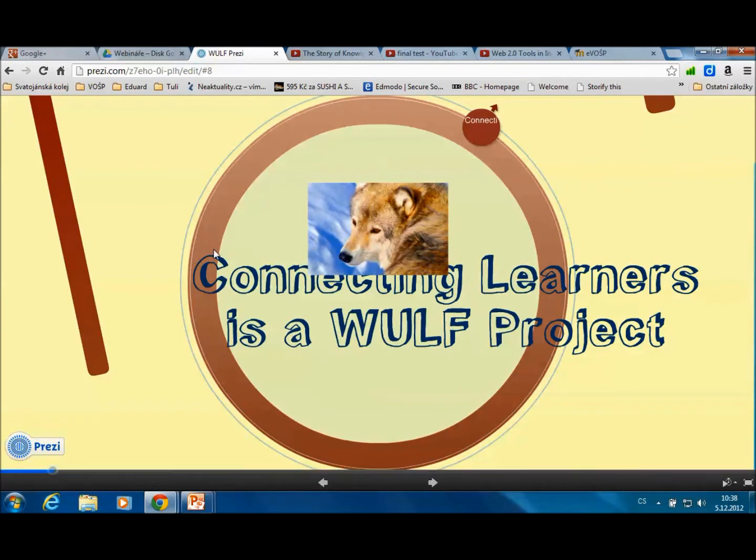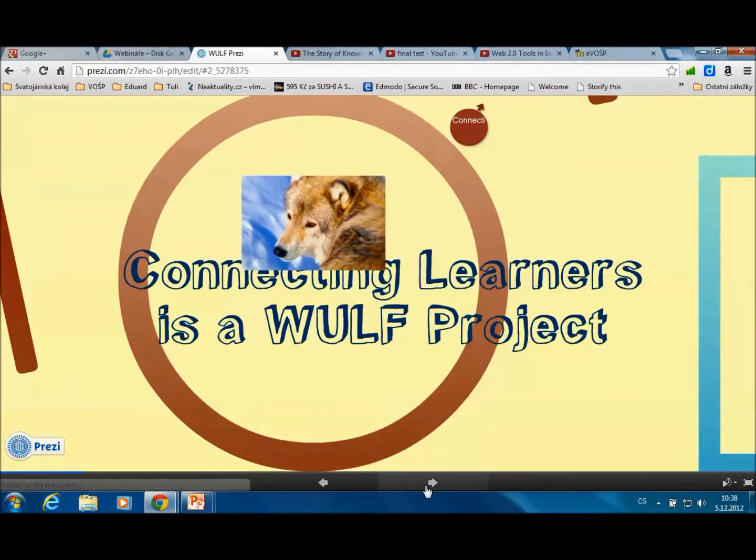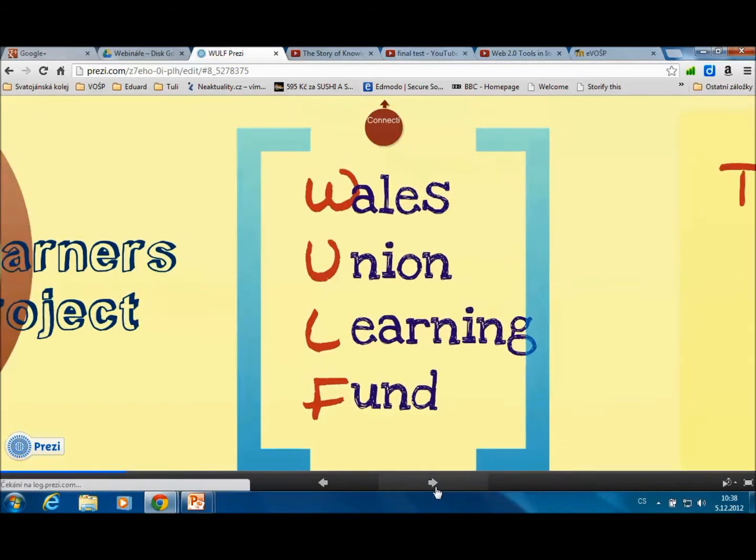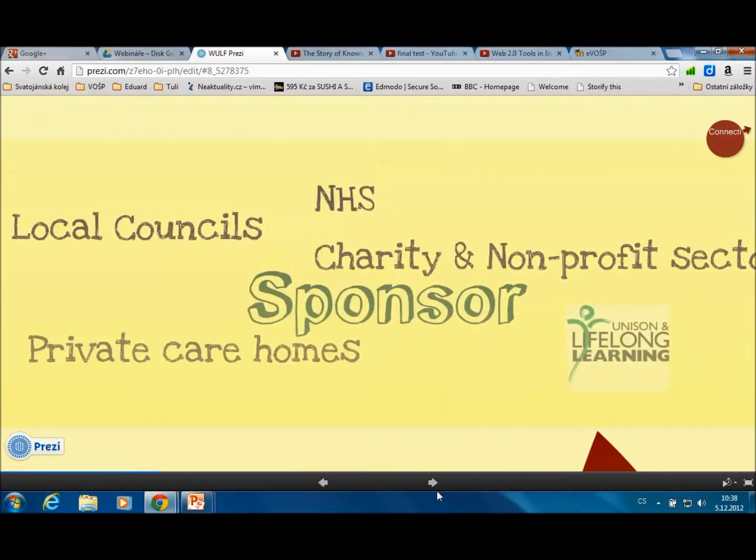Okay, so Connecting Learners, the project that I work for, we're a Wolf-funded project. We've got a little image just to demonstrate that. And you can see what I was saying earlier about the overlap between the text and the images. You just have to be slightly aware of those things. Okay, and Wolf stands for Wales Union Learning Fund. Okay, and here's some more information about our sponsors. Unison's logo here that Richard was talking about earlier.